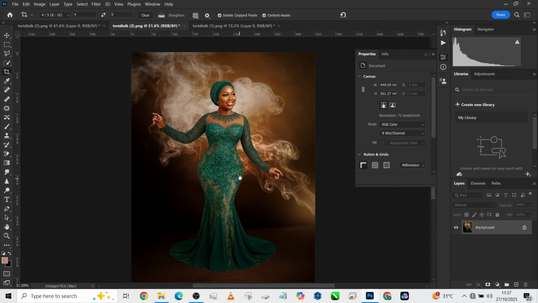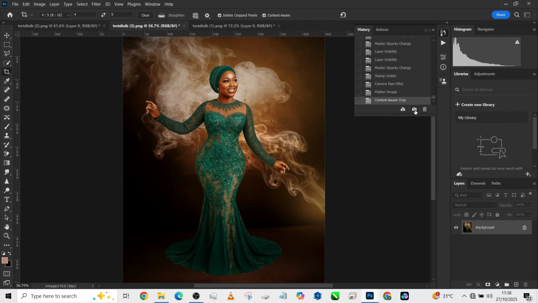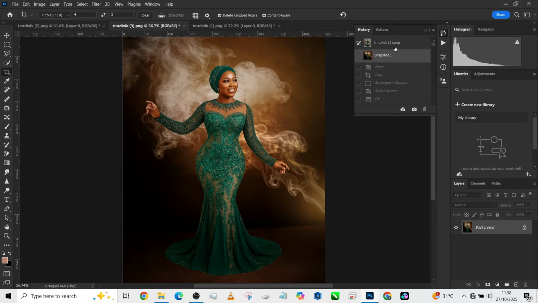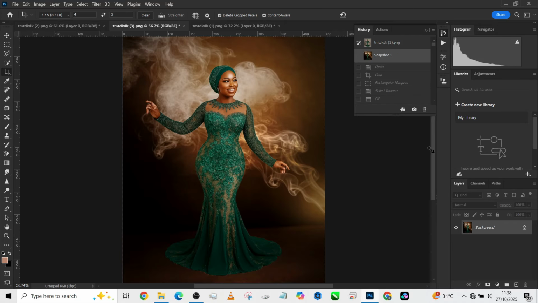Right. Okay. So let me show you the overall before and after. I'll go to my history. Take a snapshot, then go in. So this is the before when we got started. This is the after. This is the before. This is the after. So this is how you can create magic, transform your ordinary gray background into an astonishing magic that will blow your mind using canvas backdrop.